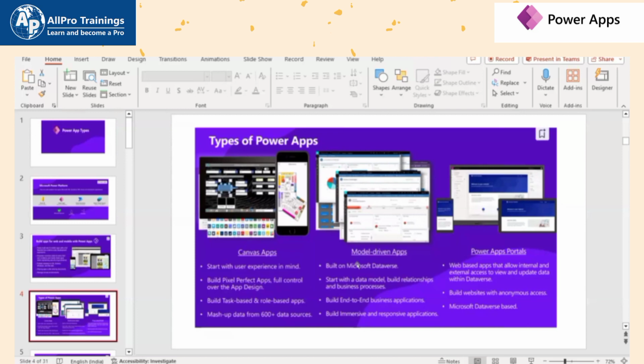Along with that, in a model driven app we can also create custom pages. Custom pages means you can embed a Canvas app into Power Apps. So that is the use, and what we are going to create. I'll give you one more example.